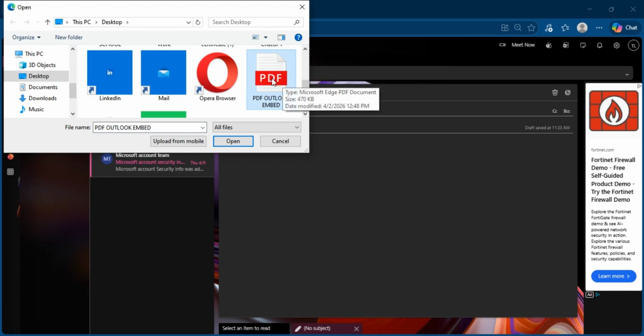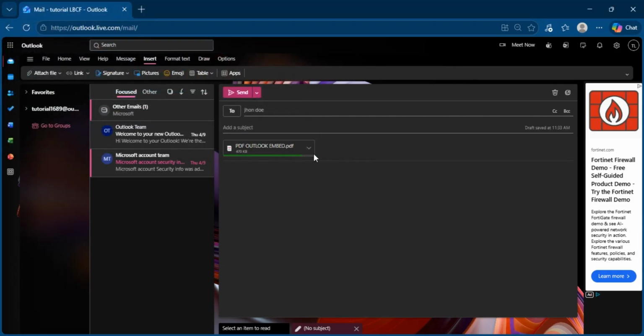Once you find the correct file, click on it to select it, then click the Open button. This will insert the PDF into your email. And that's it. You've successfully added your PDF file to the email. This method is a simple and effective way to share documents while keeping your email clear and professional.